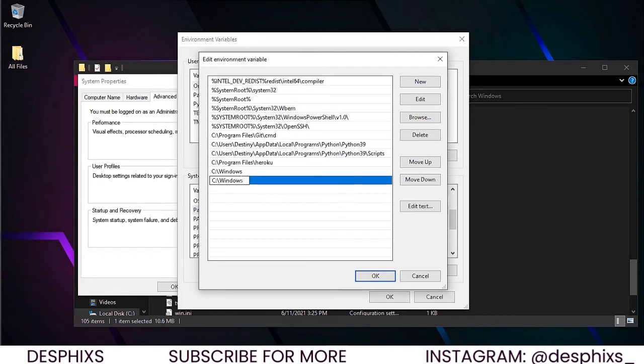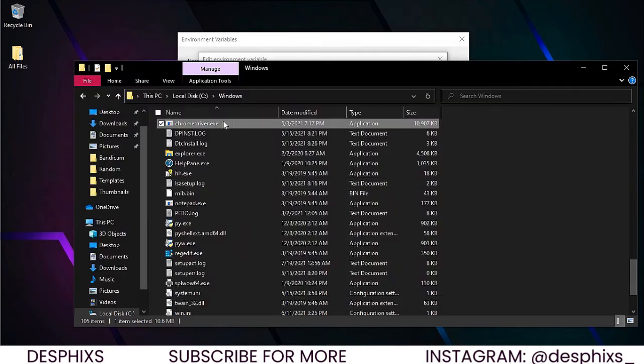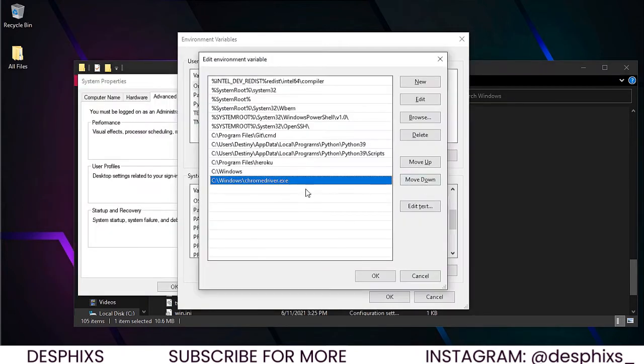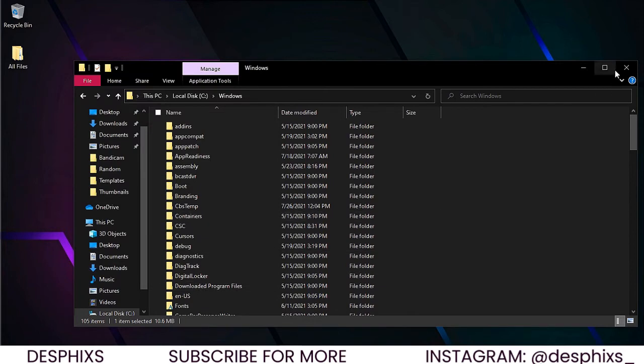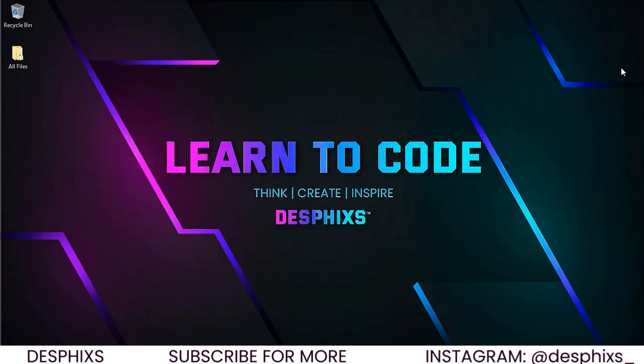I think I already have it there, or you could go ahead and add /chromedriver.exe just like that. And let's see, okay, that's it. So with this, we should pretty much be done with all we're doing. All you need to do is go ahead and click on OK a couple of times. So everything should be working totally fine now.